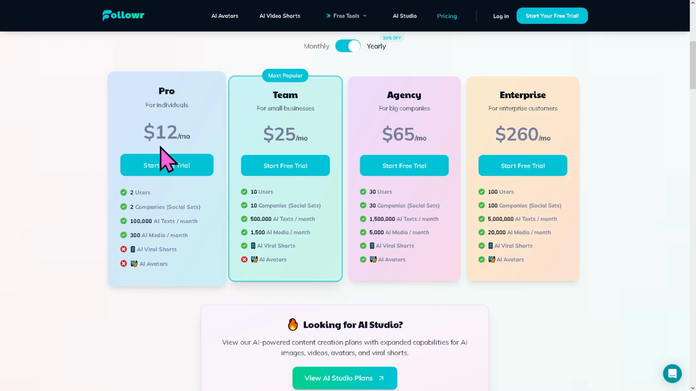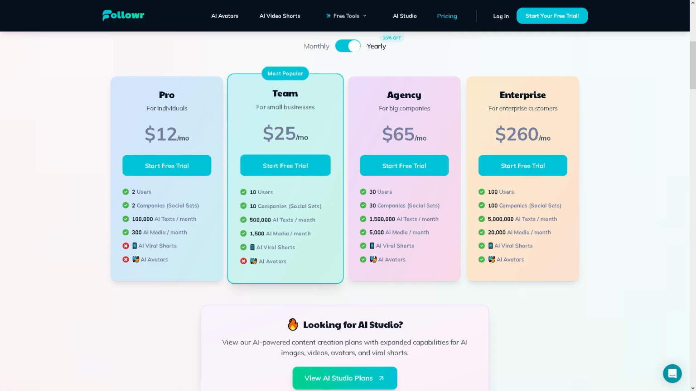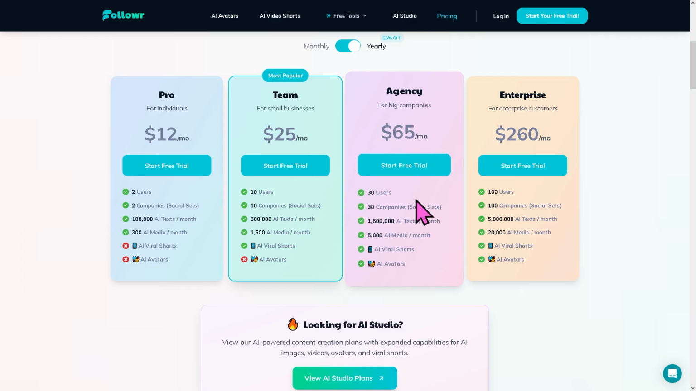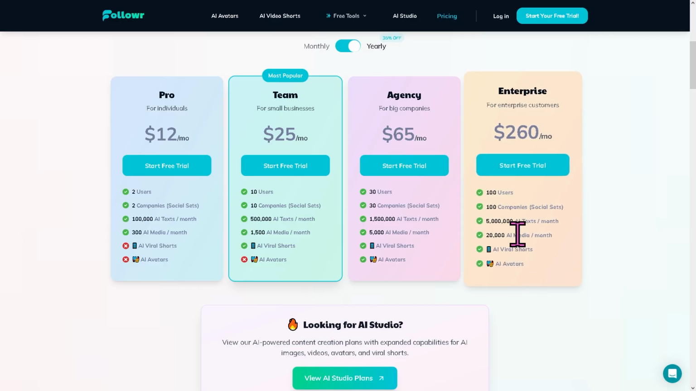So you have the Pro plan, which is great if you are a solo creator or small personal brand just getting started. The Team plan is ideal, perfect for growing teams managing multiple brands who need more content volume and collaboration. And then you have the Agency plan, which is ideal for agencies or larger teams handling multiple clients and needing higher output. And then you have the Enterprise plan, which is built for large scale operations that need maximum capacity and access to all advanced features.